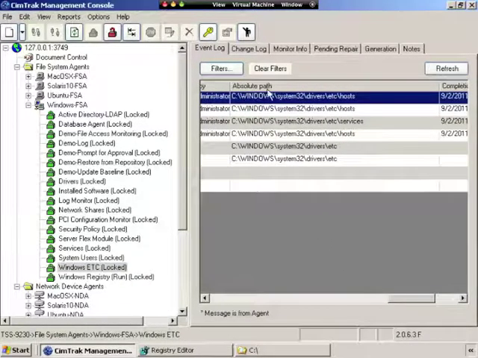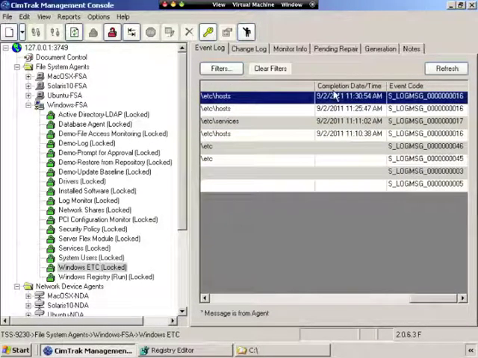We provide you with the absolute path and file associated with the change. In this case, C:\Windows\System32\drivers\etc\hosts file. Additionally, we give you the completion date. The completion date simply is the restoration time associated with the change.